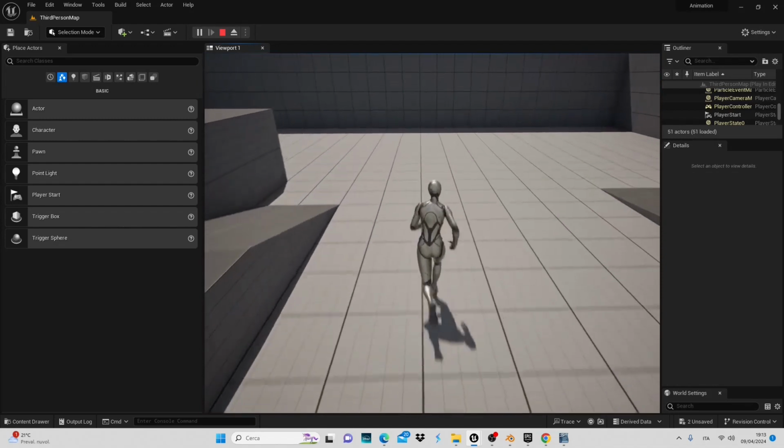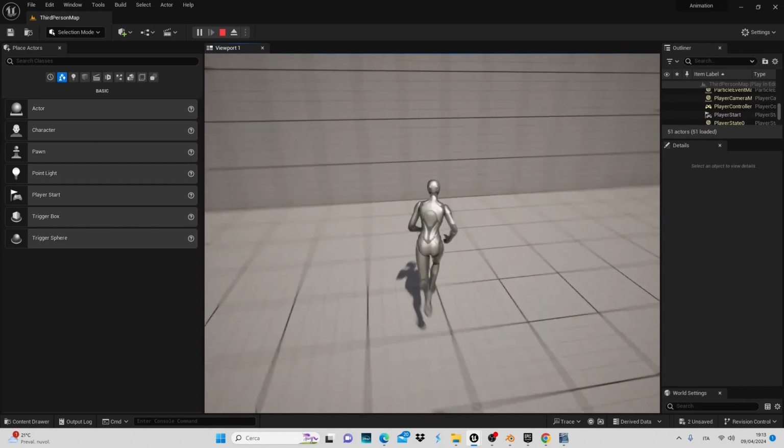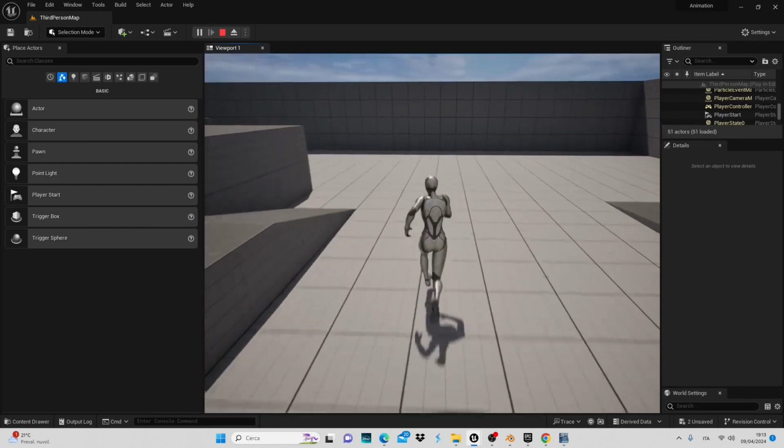Let's pass through the trigger, we spawn the explosion, but passing through again, the explosion will not be spawned again.